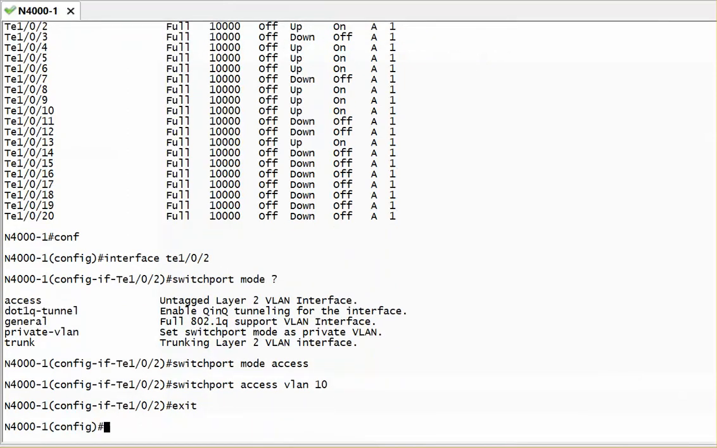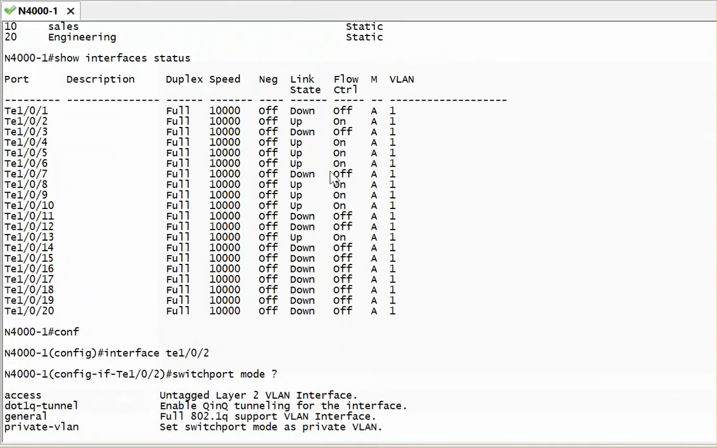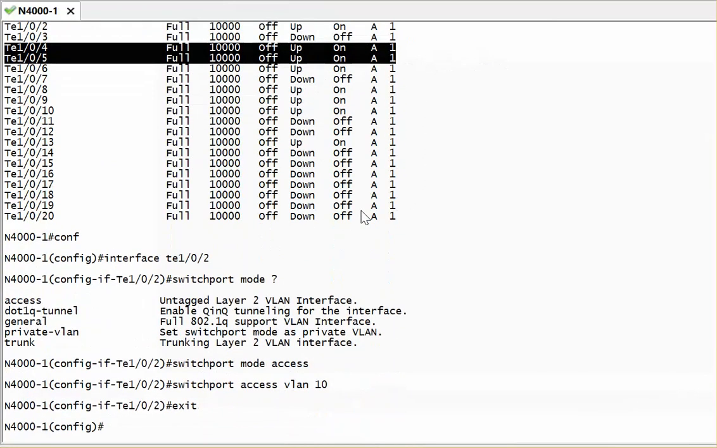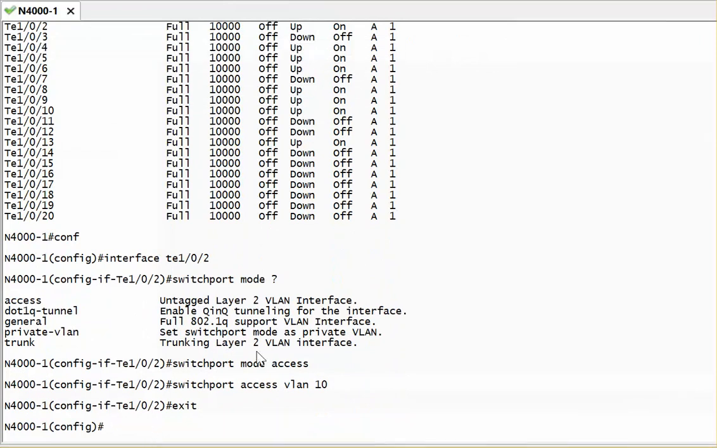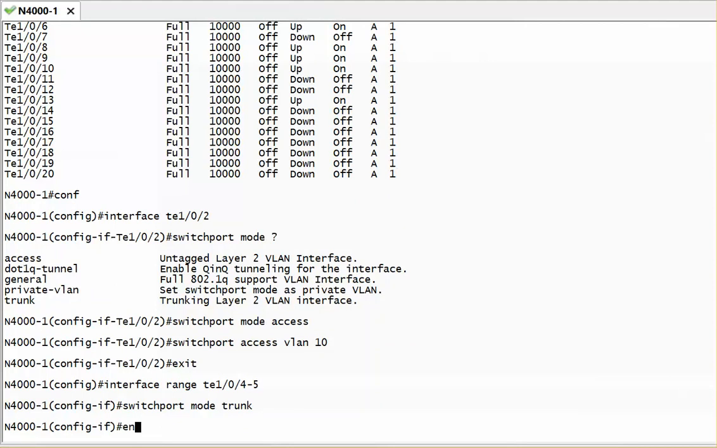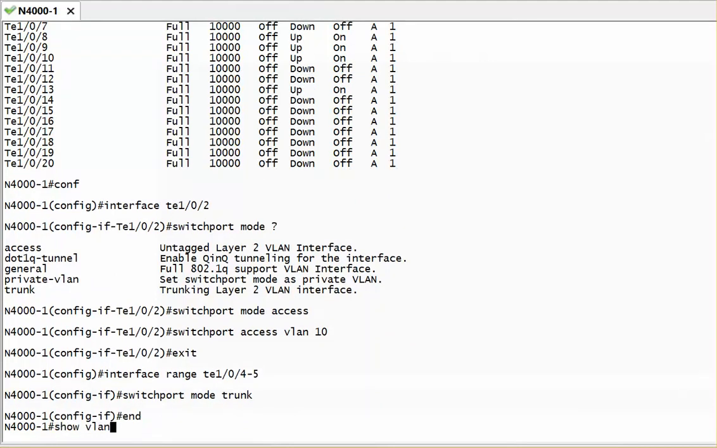So let's assume that I have some other ports like port number 4 and also number 5. They are going to be my inter-switch links that will connect to other switches, and I'm going to allow them to carry multiple VLANs. So what I can do is configure it using the range command, TE10/4 to 5 for example. Then I will say switchport mode trunk. Then I'm done.